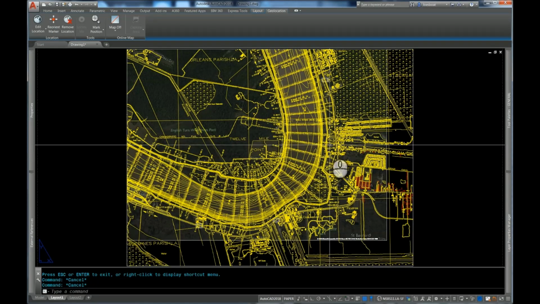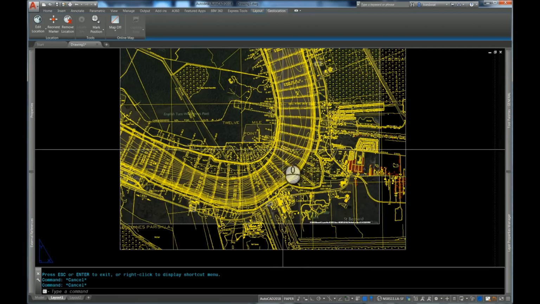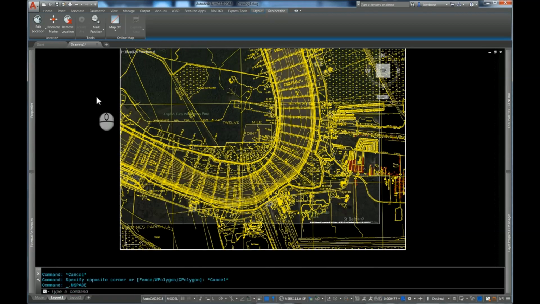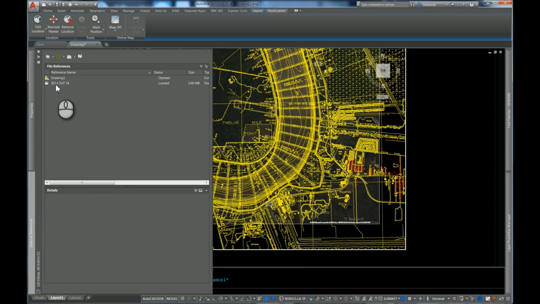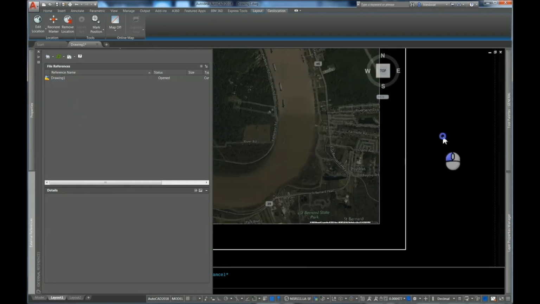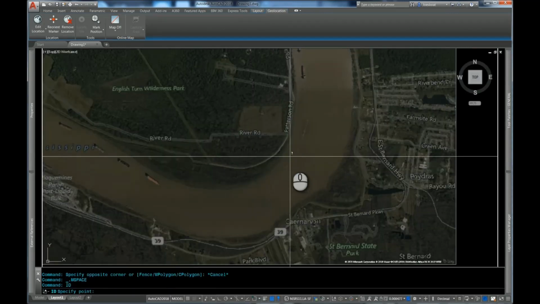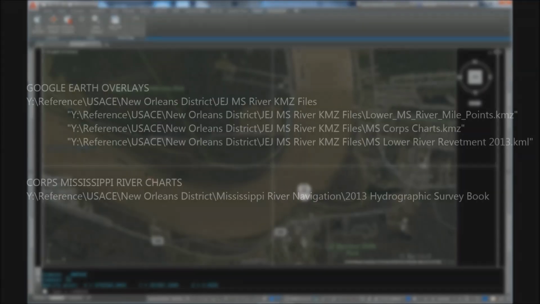All right, so that now is geo-referenced, so you can pull other stuff into it. Now you could just go in here and get rid of that XREF because you don't really need it for anything anymore unless you needed it for something, but I'm going to detach it. And now you have a nice geo-referenced image to go off of.